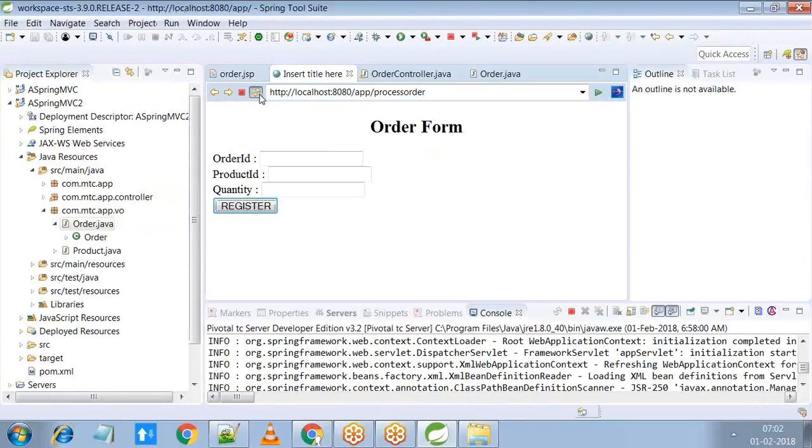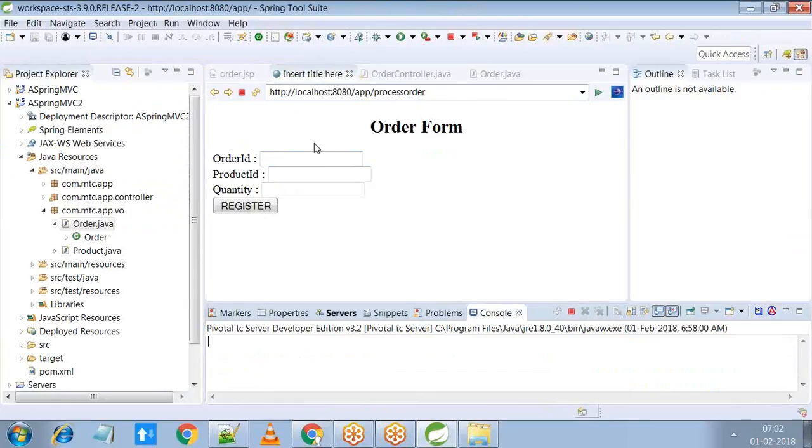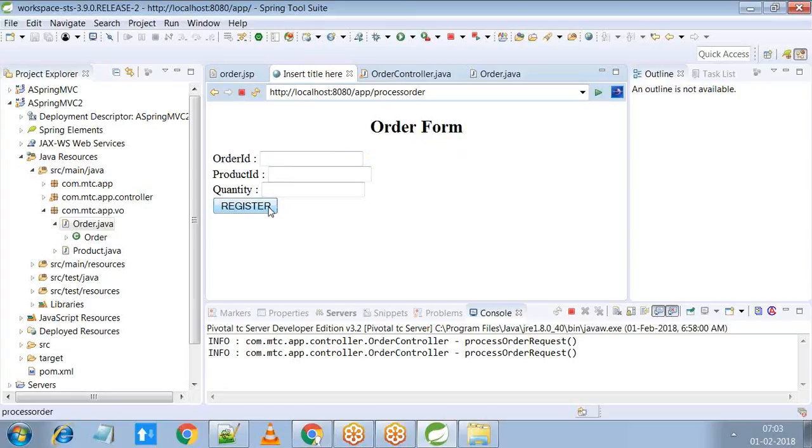First of all, here you see we will change the validation error message color. We have changed it. Let's check once. I'll click on register. Now you see it says order ID is required. I'll provide an order ID and now we'll submit this form. This time, if it passes, the order request is called.